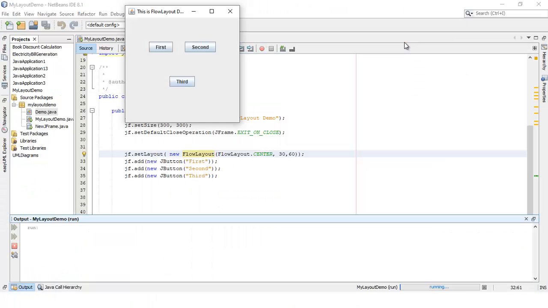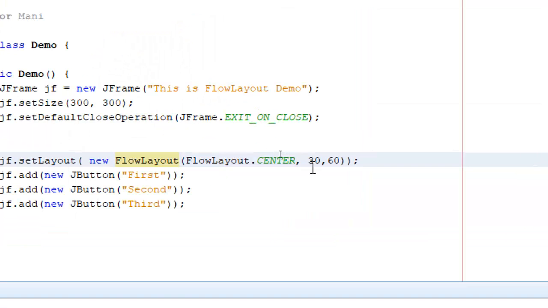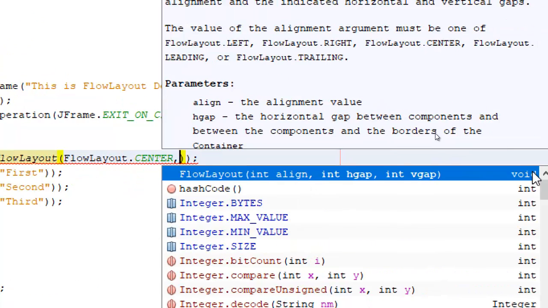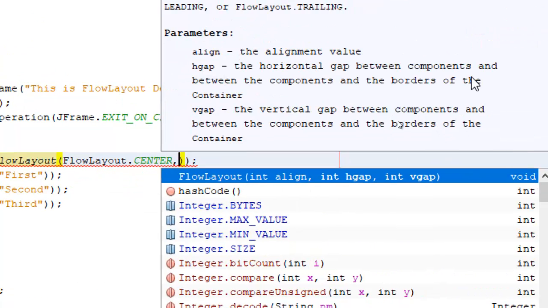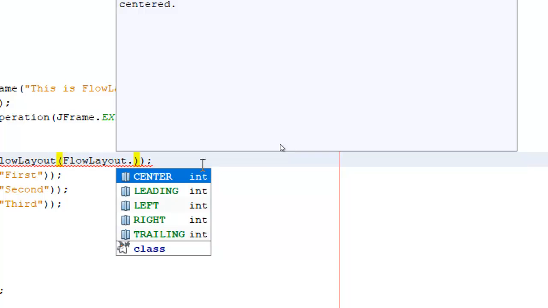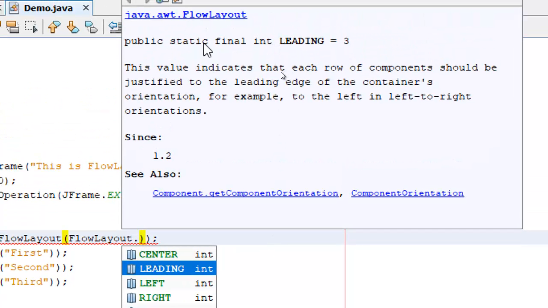Now let me come back to the two other alignment options which were available with the flow layout. I'm going to remove both of them. As of now, I'm going to remove both of them. By the way, if you look at the alignment over here, you have the vertical gap, the gap between them. There is no default as such that they have specified. So I'm going to go over here to the leading and trailing. What is the meaning of saying leading and what's the meaning of saying trailing? Let's look at what they say.